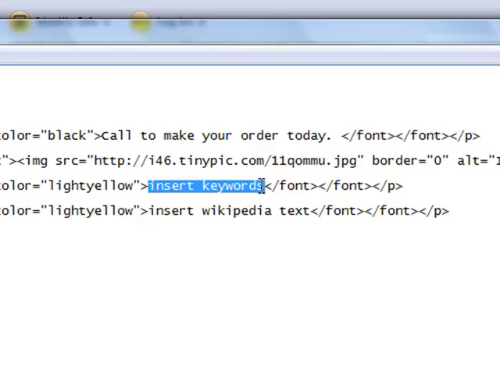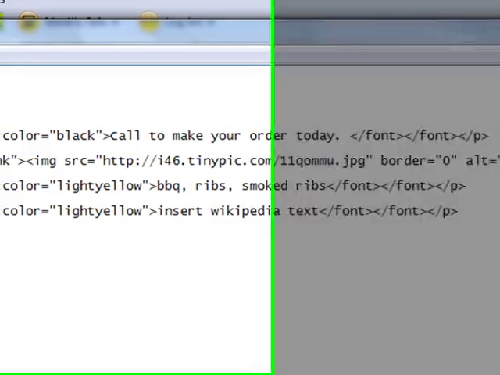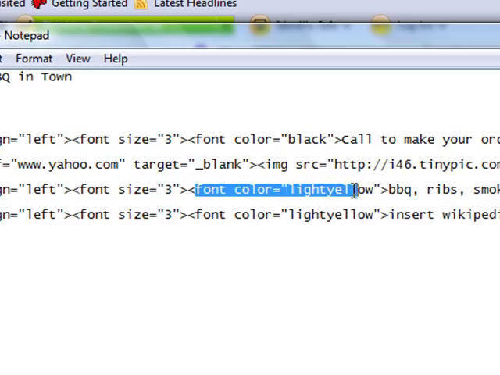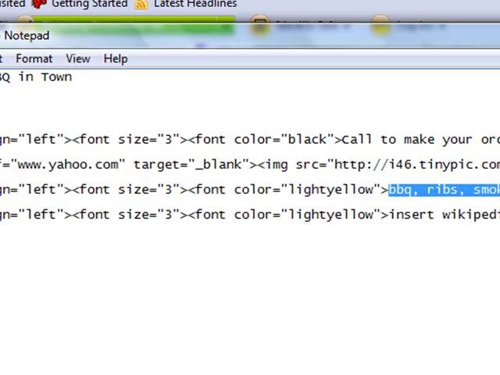So let's just say this ad is going to be barbecue, ribs, smoked ribs. If someone goes to Craigslist and types in any of these words, your ad is going to pop up. And if you notice here, the font size is 3. This is going to show up on your ad in very small letters, and this HTML code says font color is light yellow. So your keywords are going to be extremely small and in a color that blends in with the background, so Craigslist is able to read it, but the people looking at your ad won't see that.